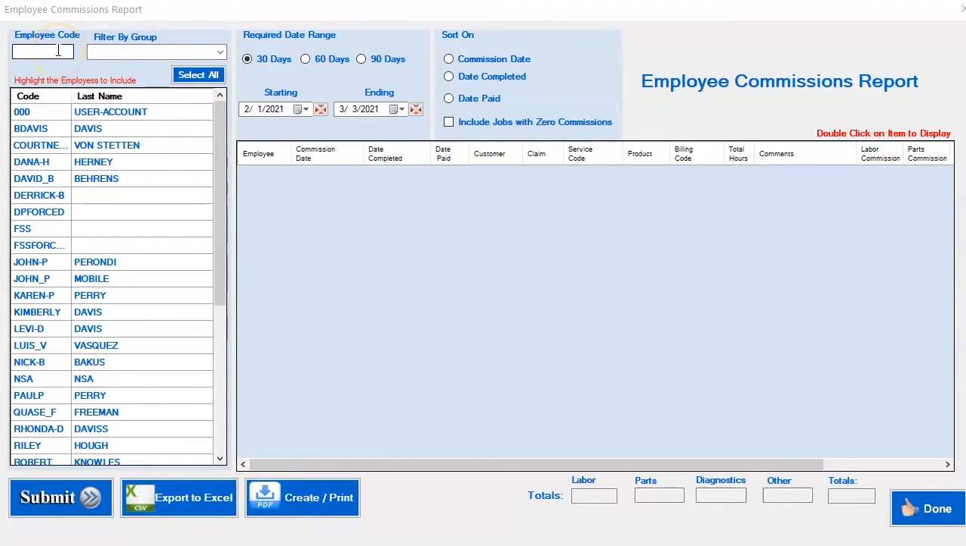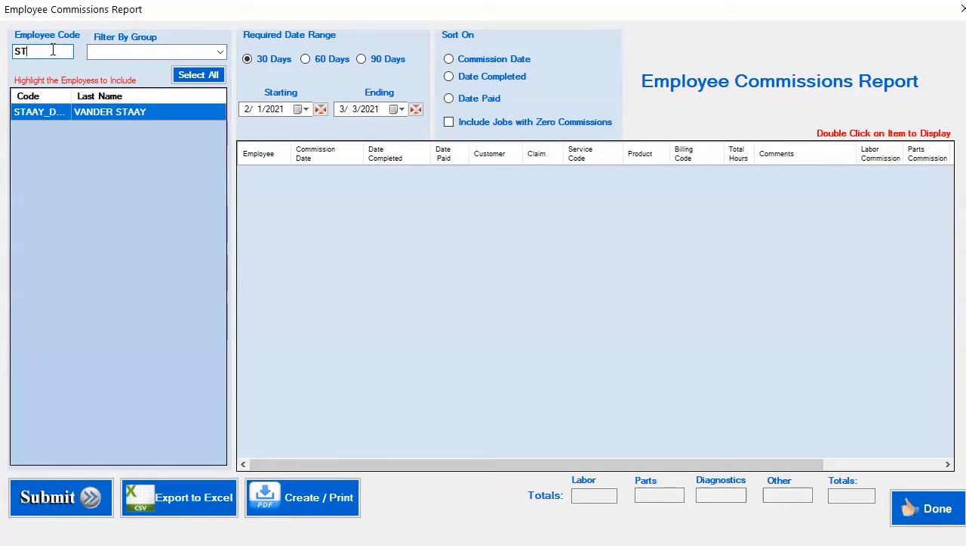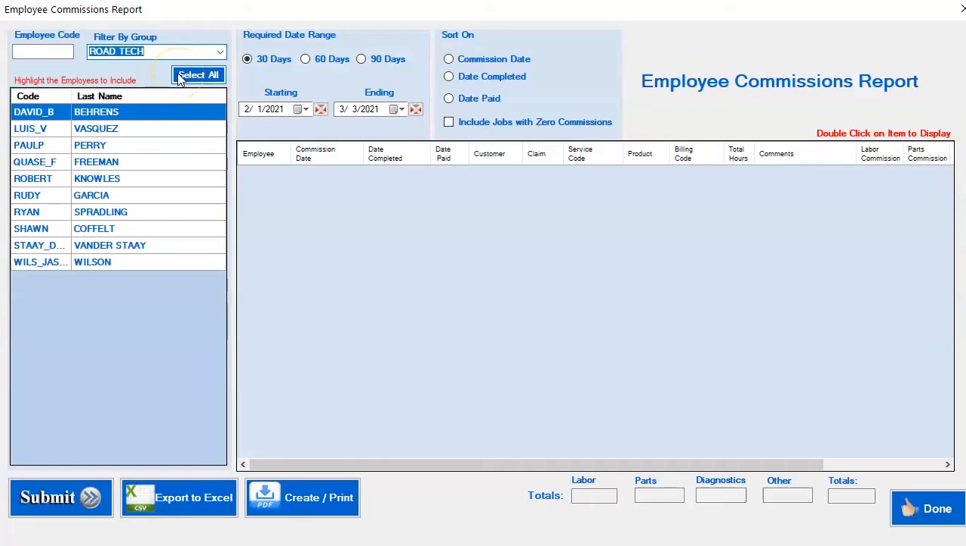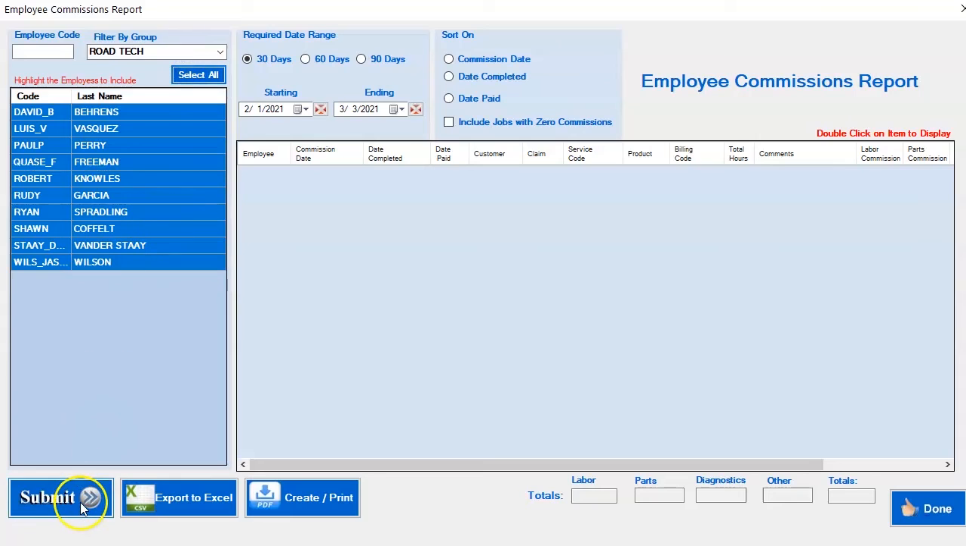So what you can do is manually enter in an employee. You can just start typing, and it will start to find the employee. Or let's say you want to run a report just for your road techs. So you come down here and say, hey, show me all my road techs. And there you are. You have all your road techs. Now notice just one tech is selected. I can say, hey, select all, then run a report.